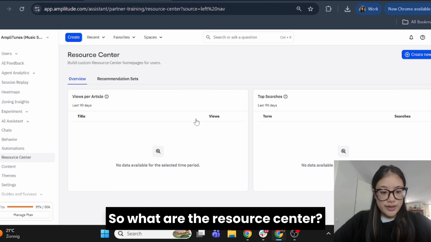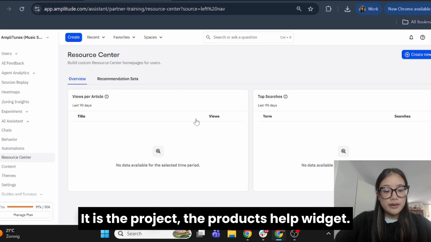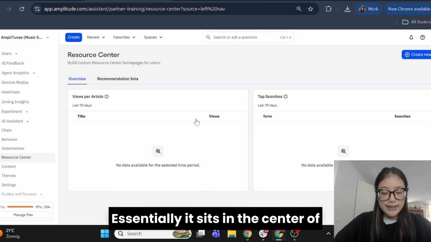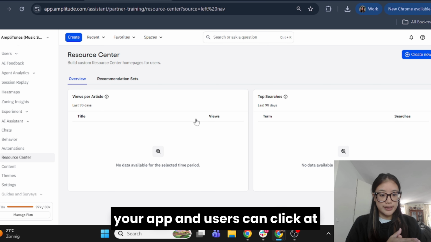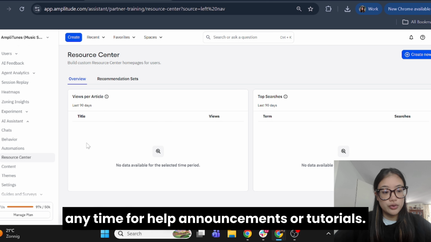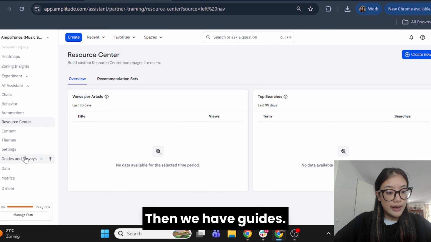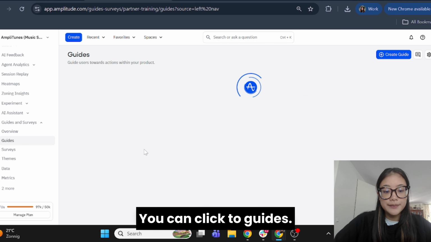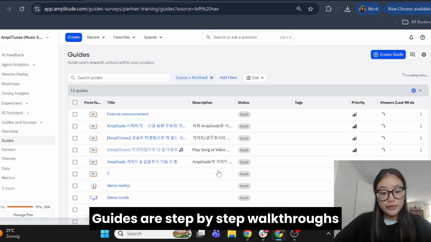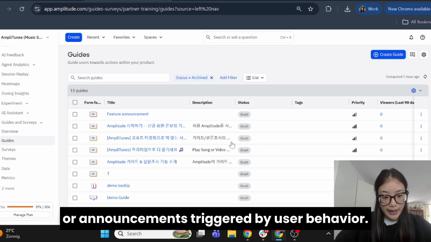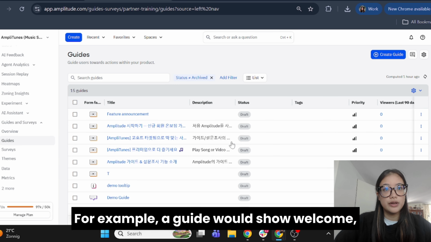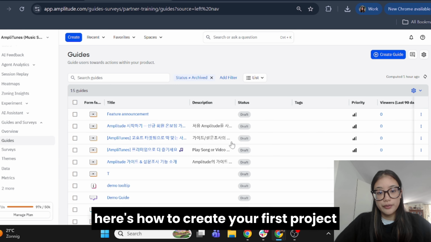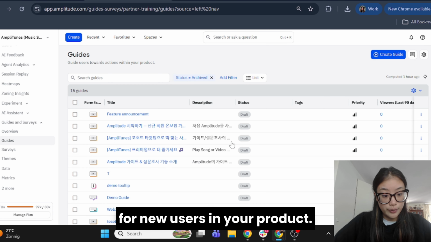So what is the resource center? It is the product's help widget, essentially. It sits in your app and users can click it anytime for help, announcements, or tutorials. Then we have guides. You can find it here in Guides and Surveys. You can click to guides. Guides are step-by-step walkthroughs or announcements triggered by user behavior. For example, a guide would show, welcome, here's how to create your first project, for new users in your product.